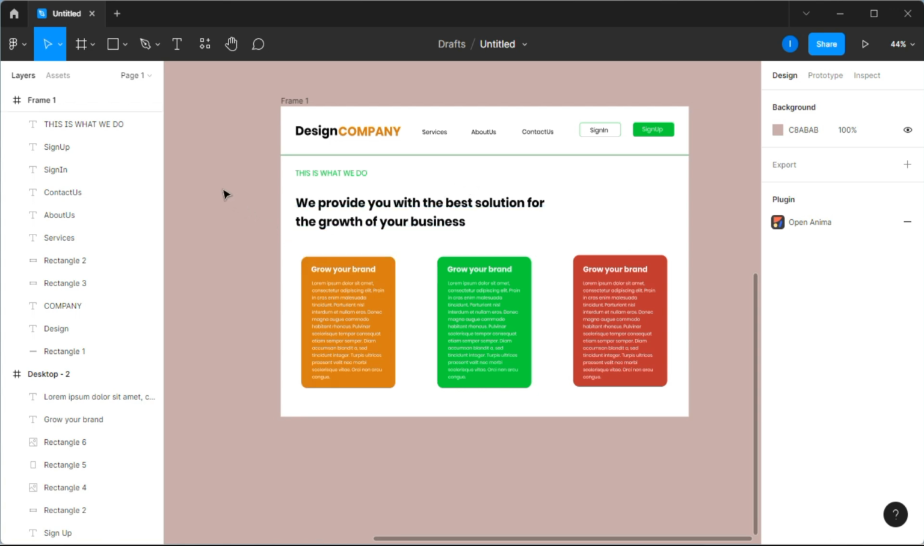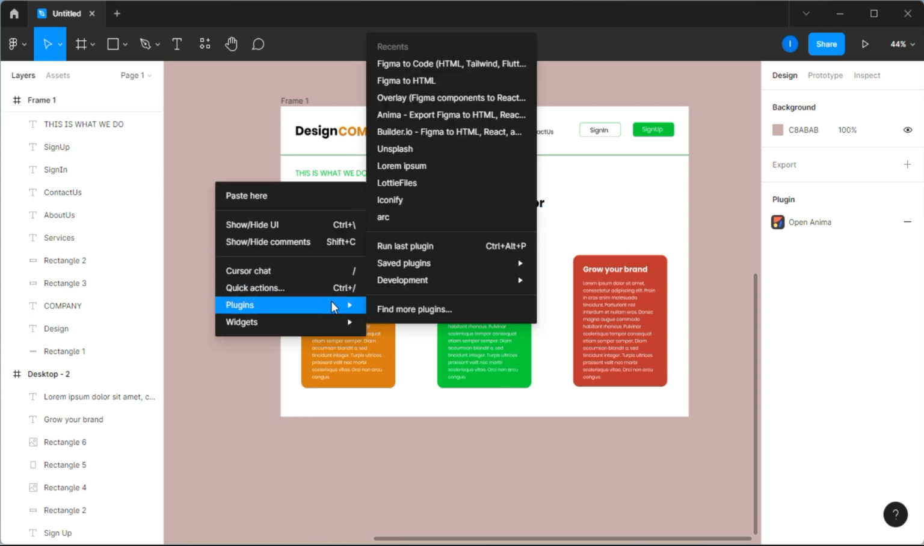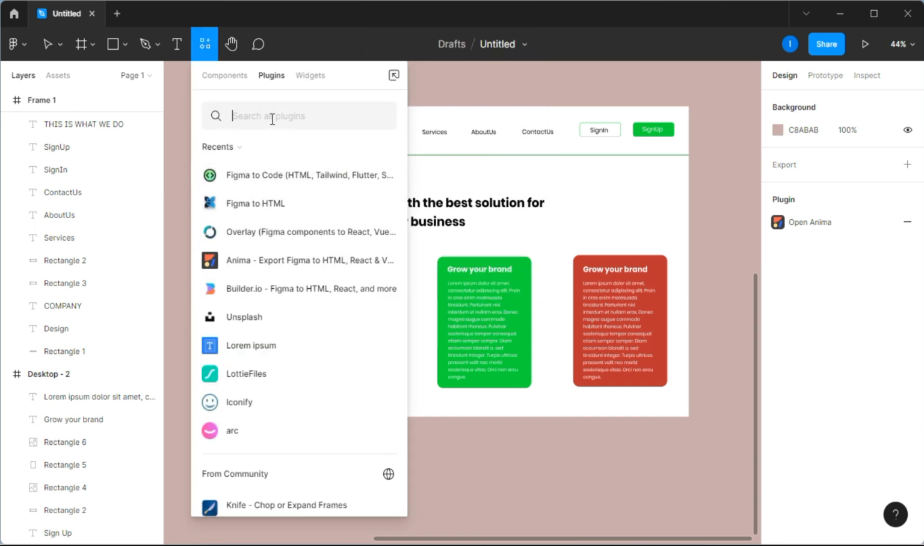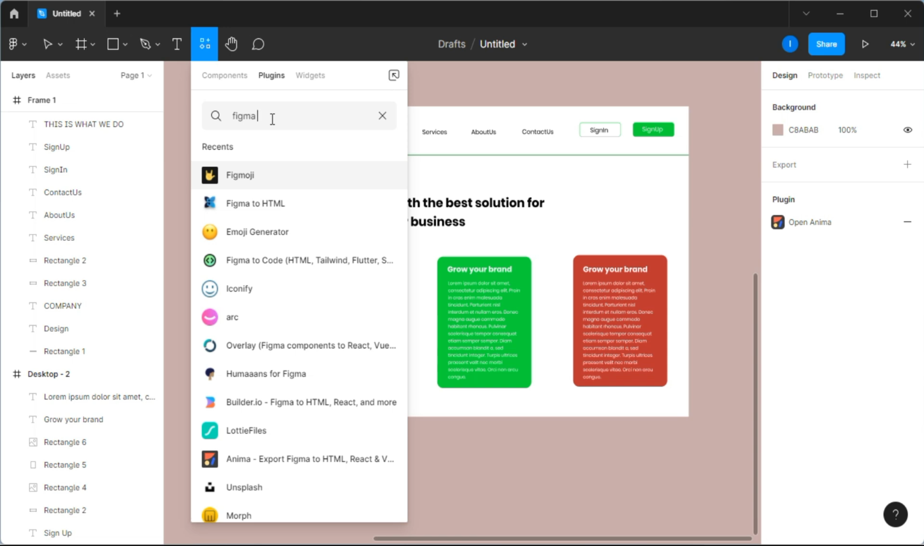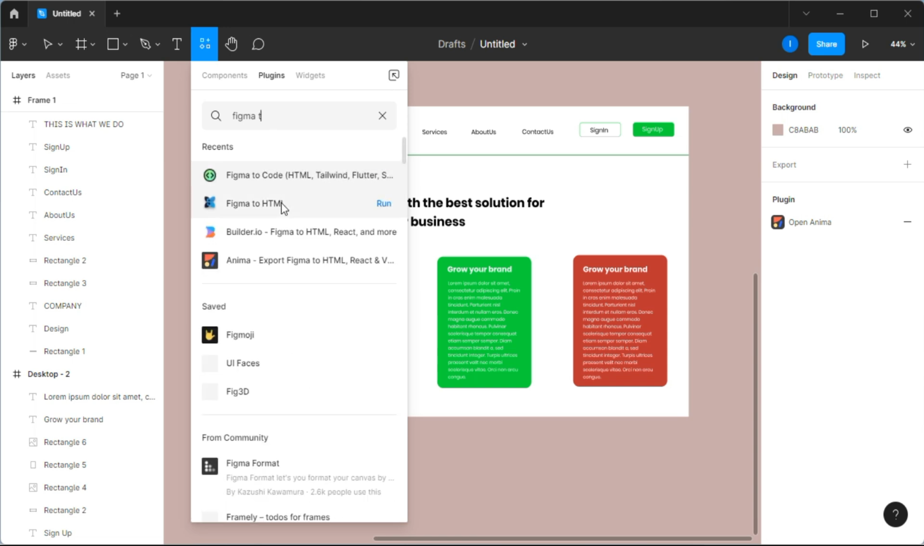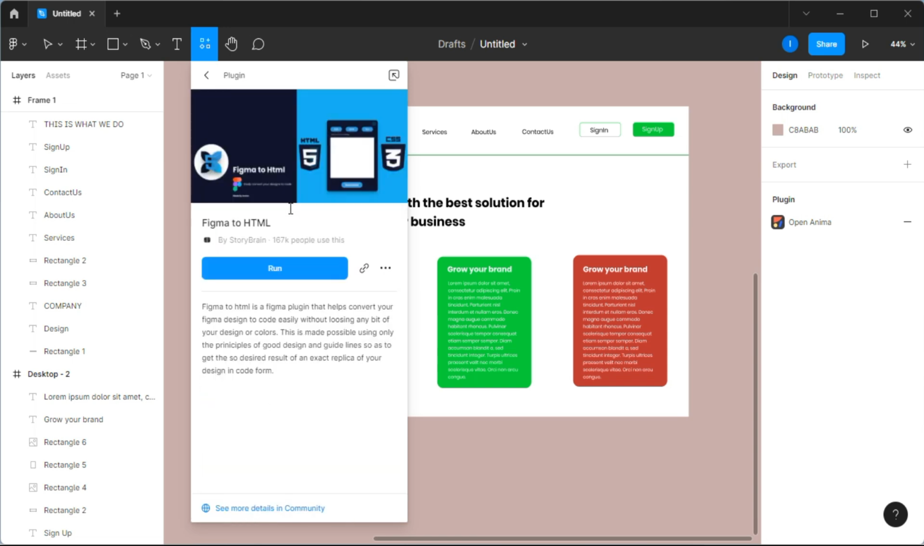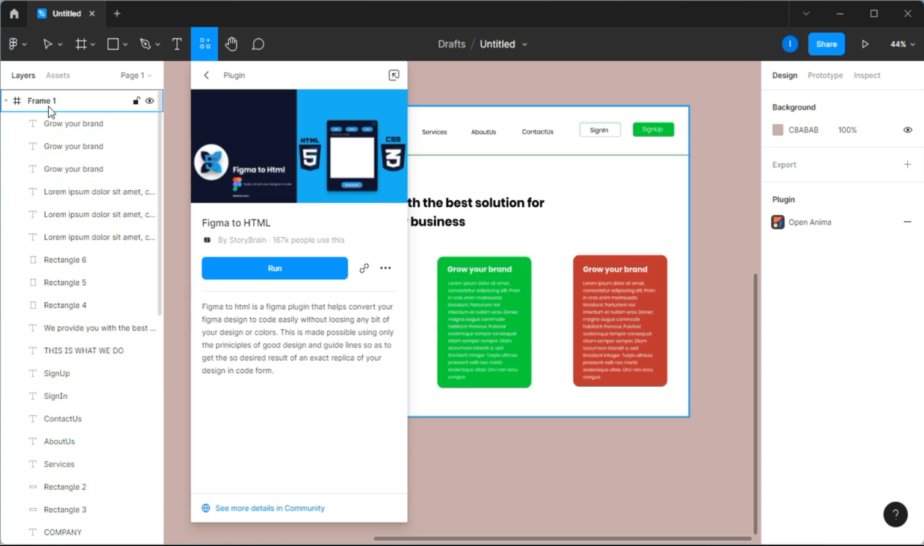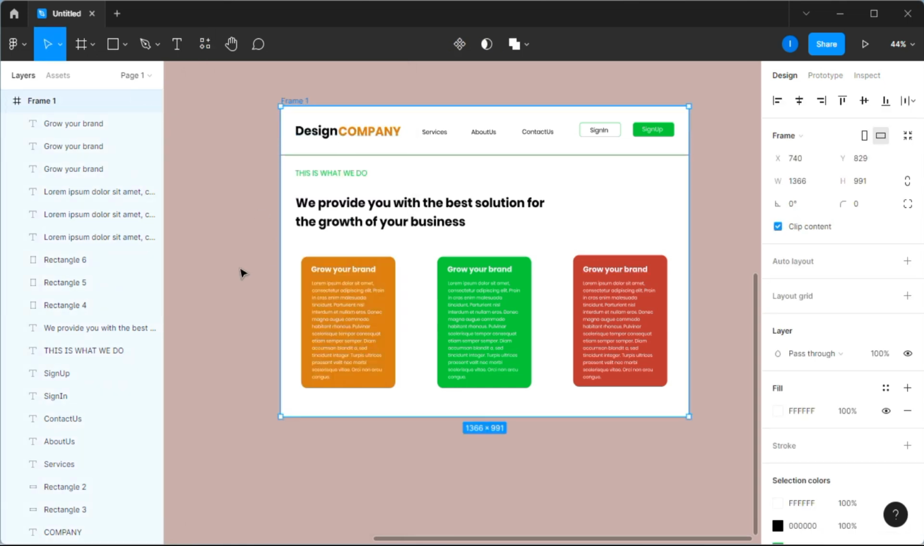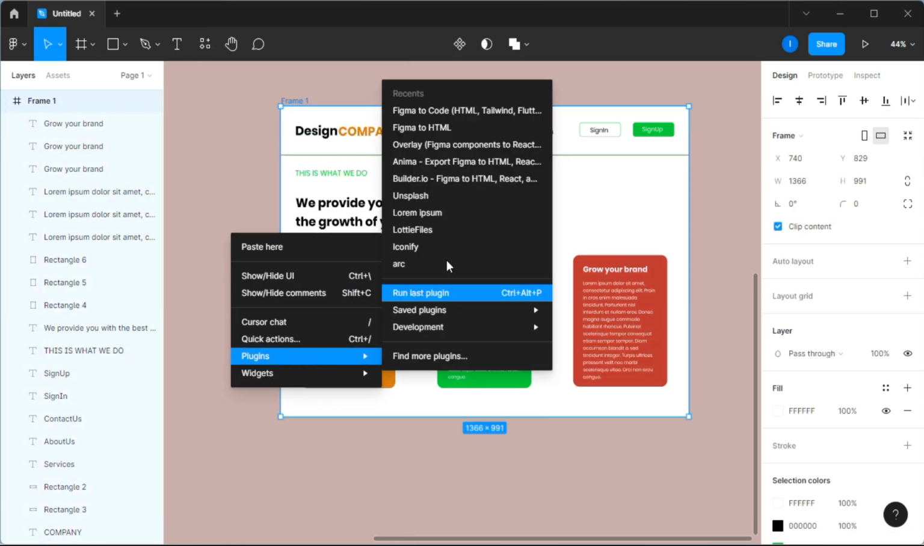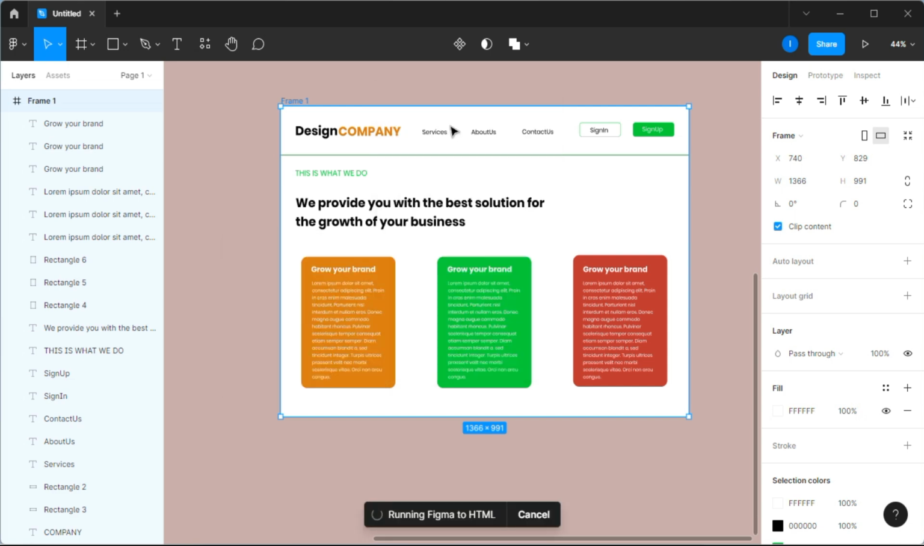So the first step, we're going to install a plugin. The plugin we're going to install is called Figma to HTML. Let's go to find more plugins and type Figma to HTML. I already have it here, but you can select it. This is what it looks like. I've already installed it in mine, so you could save it and then we're going to run it. But before we do that, let's select the frame. Just make sure you have that frame selected, and then let's open that plugin again, Figma to HTML.